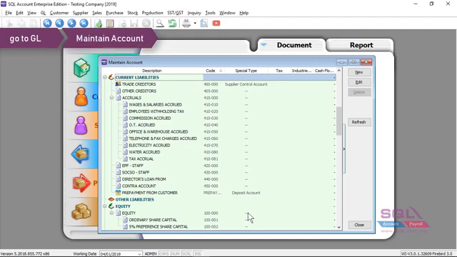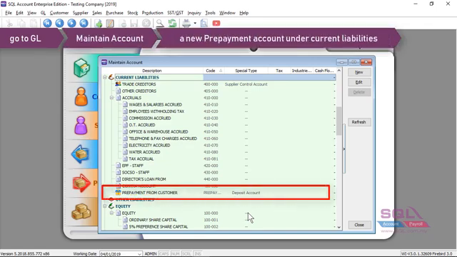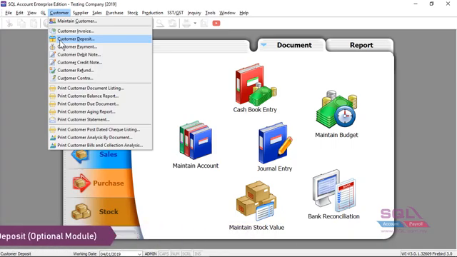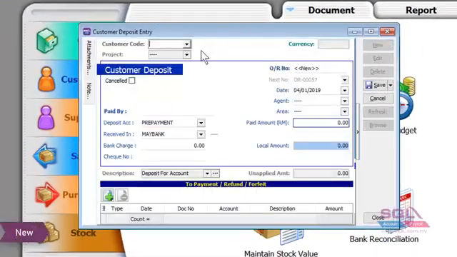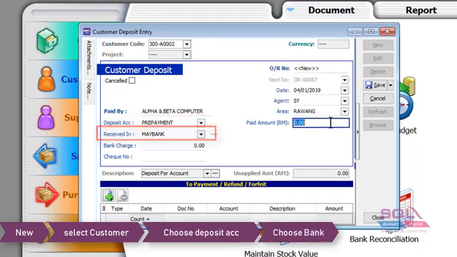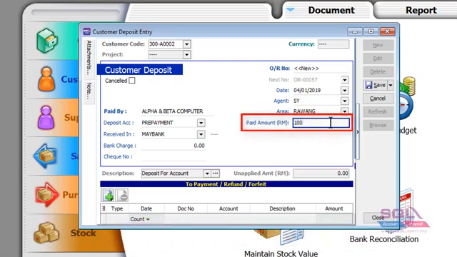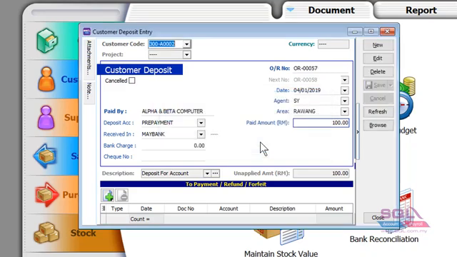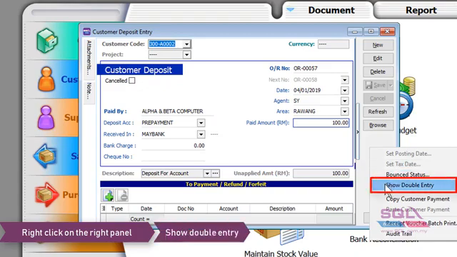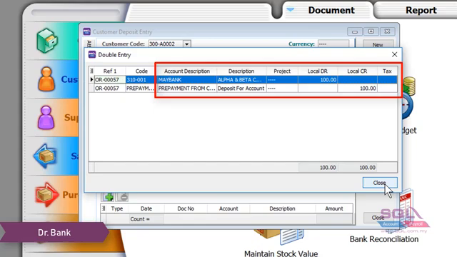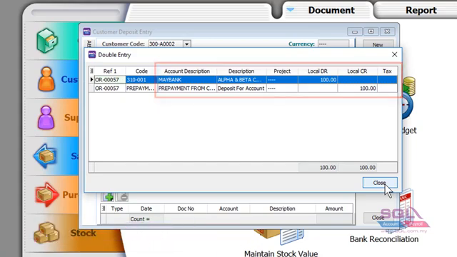In SQL account, the system will automatically create a prepayment from customer account under current liabilities account. Now, let's look at customer deposit. Click on New, select your customer, choose your deposit account, select your bank, enter the deposit amount, for example 100, and click on Save. If there is no check number, just click on No. You can also right click to check the double entry. So as you can see, in this customer deposit entry, the system will debit the Maybank account and credit the prepayment from customer.